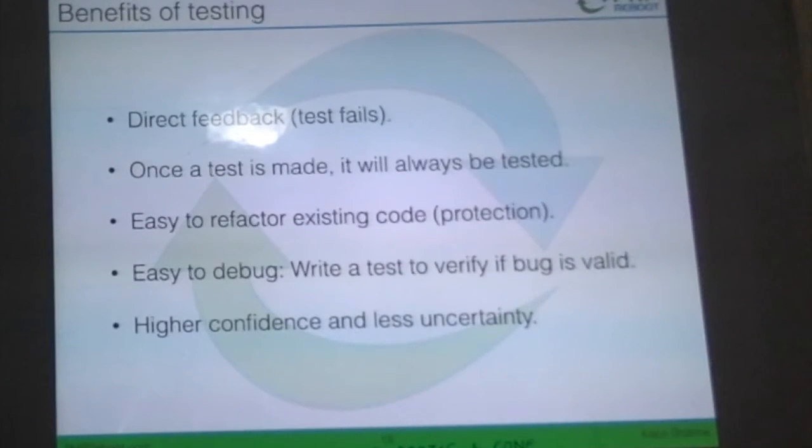So, what are the benefits of unit tests? We'll get direct feedback. As soon as my test fails, I know there is a problem. I need to look into that. Once a test is made, it will always be tested. So, yes, it could be some pain writing the first test, but once you write it, you can be assured this piece of code will never have the problem. Even if someone changes it, I will immediately get the report if something fails. So, it's a one-time process for one piece of code.